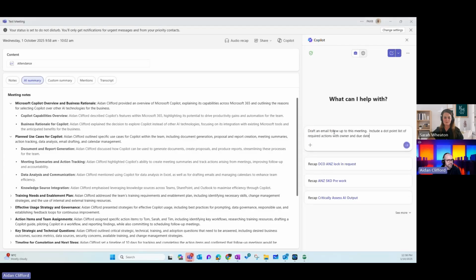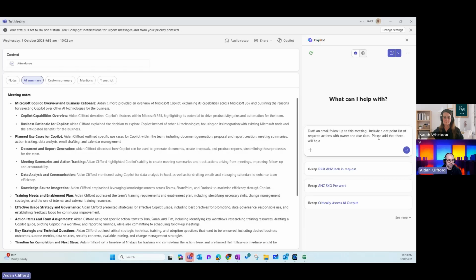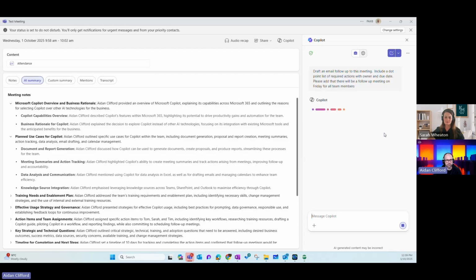How I want to do that is I want to draft an email for follow-up to this meeting. I want to include a dot point list of required actions with owners and due dates. So just a pretty simple request. I can say once again, please add that there will be a follow-up meeting for all team members, because these are the incremental things that we can start to add into our prompts, just to make sure that we don't need to then add it in manually later on.